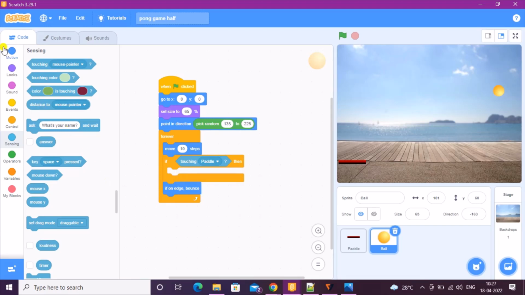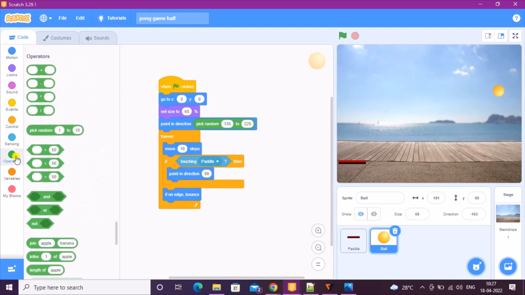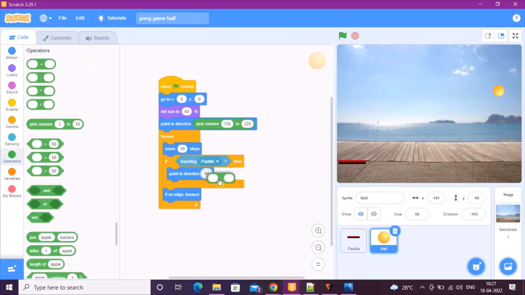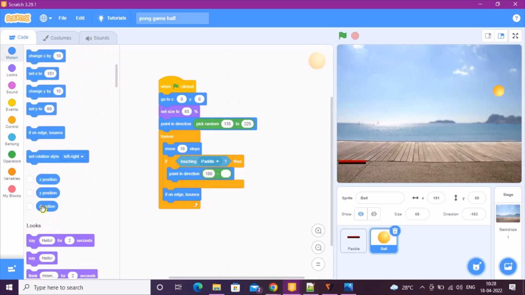And we want the ball to bounce if it is touching the paddle. To do that, let us add a point in direction block inside of the if statement. And let us set the value to 180 degrees minus the current direction. We can get the current direction in the motion category. There is a block called direction in it. We can put that in the second value of the minus operation. Now, if we click the flag to check it out, it is bouncing off the edges and also bouncing off our paddle.